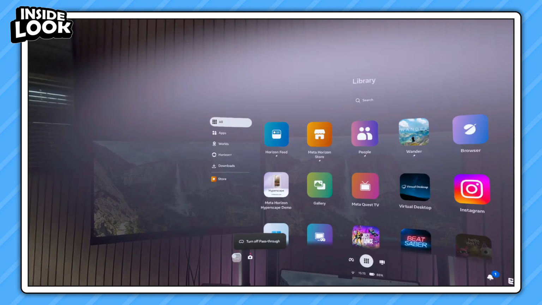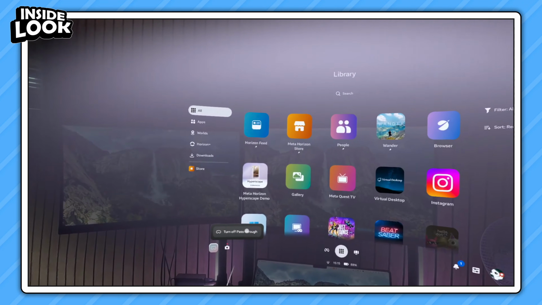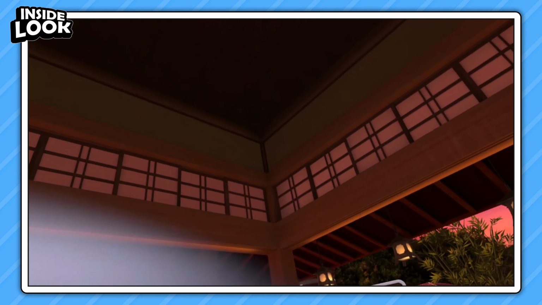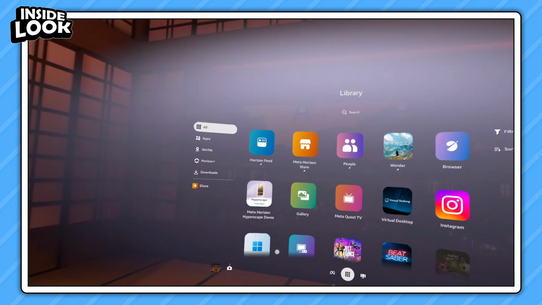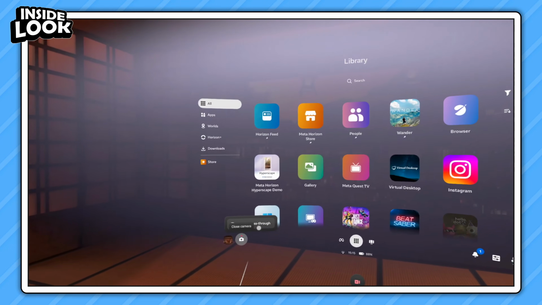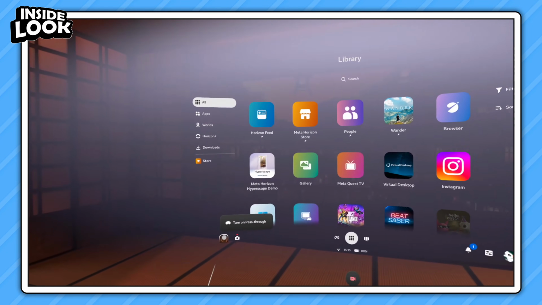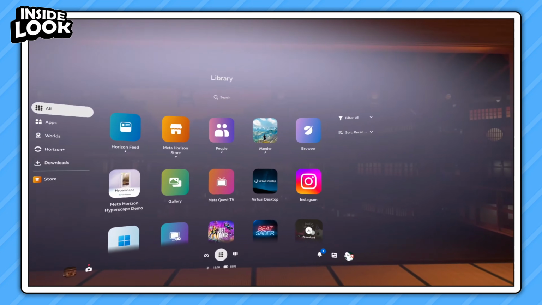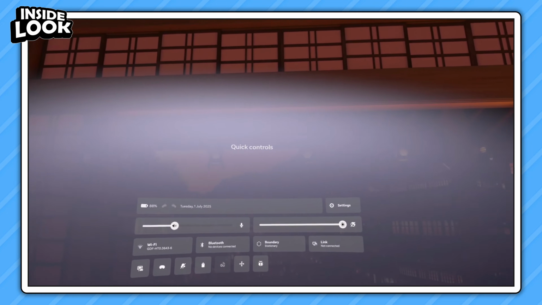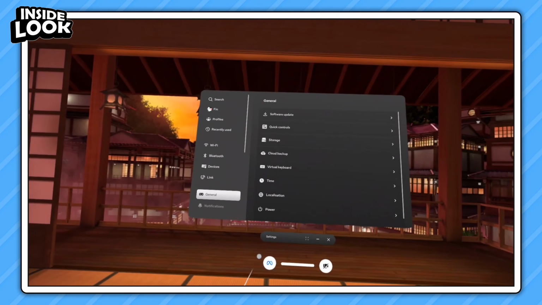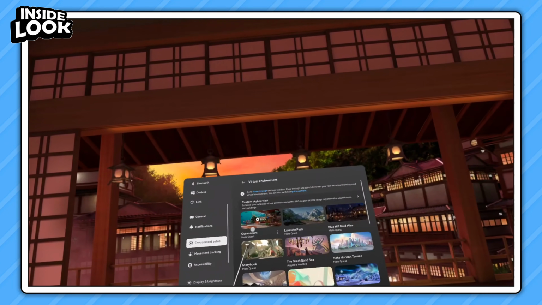Clicking on environment options, we can turn off pass-through, so let's do that. And we're now in a VR environment. I'm guessing we can click this again, can we? Okay, no, it's only turn on pass-through, you can't change your environment yet on here. I'm assuming you still have to do that within the settings somewhere, which you can get to via quick controls, settings, nice and easy. Let's change our virtual environment, shall we?